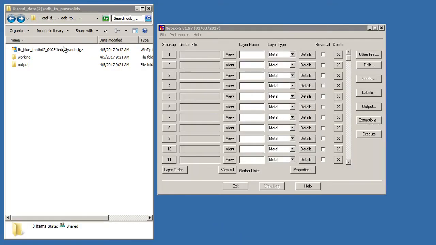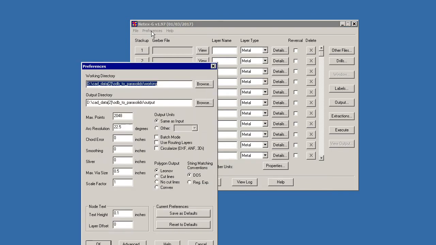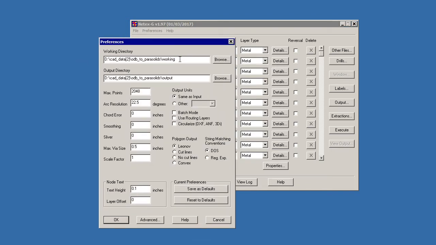We start by putting our ODB file in a directory and creating two subdirectories underneath to hold our data. Now we'll run NETEX-G. And before we do anything, we'll check our preferences and make sure that we've defined the working directory where temporary files are stored and the output where our output data is going to go. Also make sure this says Leonov, and I've set the arc resolution quite high in order to minimize the number of faces that we'll generate in the final analysis.